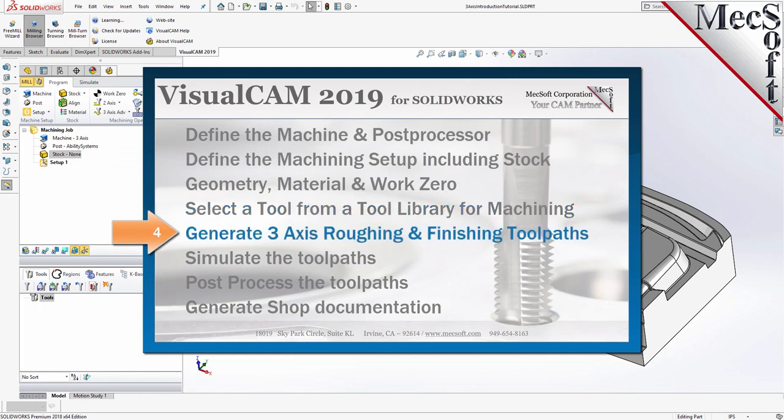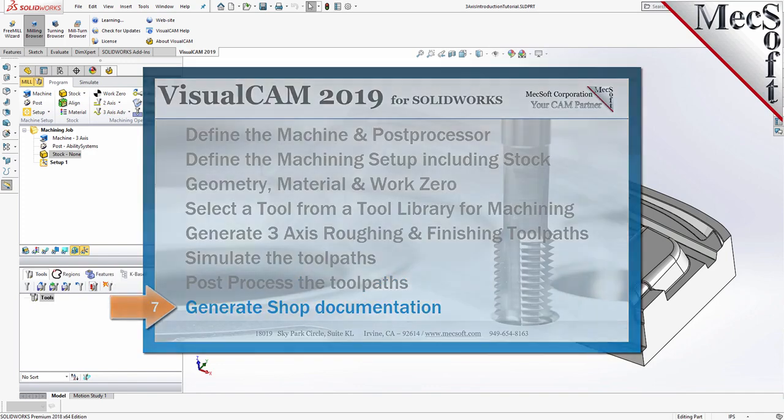After that, we will generate a 3-axis horizontal roughing toolpath. Then, we'll move on to our parallel finishing toolpath. Then a 3-axis radial toolpath with containment. We will simulate the toolpaths, post-process the toolpaths, and then generate shop documentation.